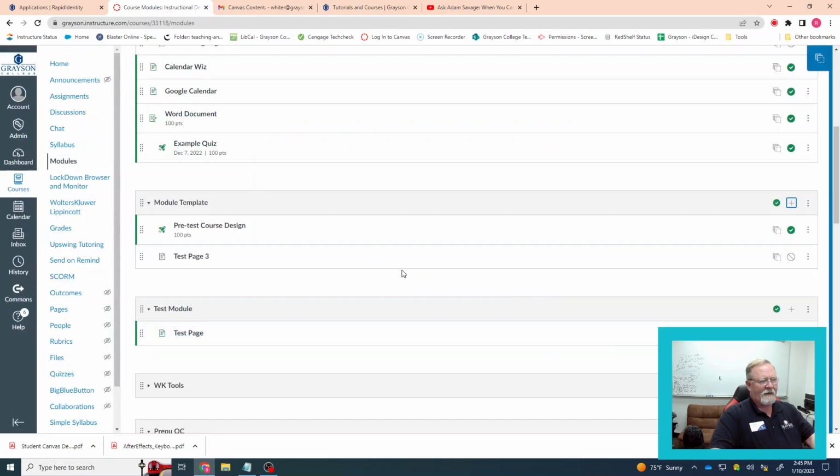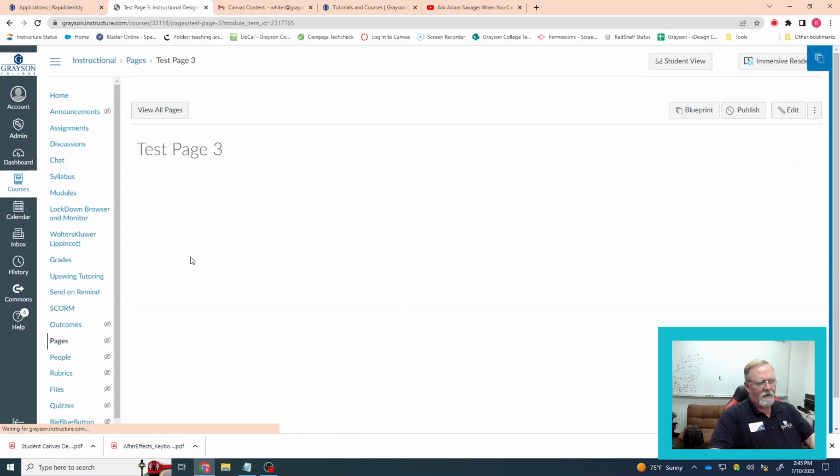But when you add it, it creates a blank page for you that you can click on, and now you can edit it just like we were editing those pages earlier. It's easier to do that than to build it in Pages and then drag it and then find it and then upload it that way. That's how you want to build modules. You can do that with assignments, you can do that with quizzes, and you can do that with Pages.